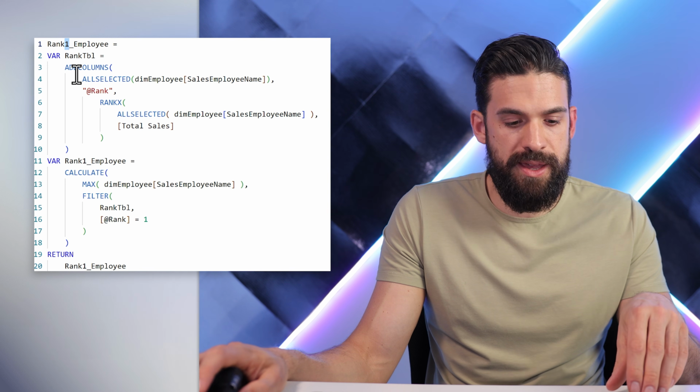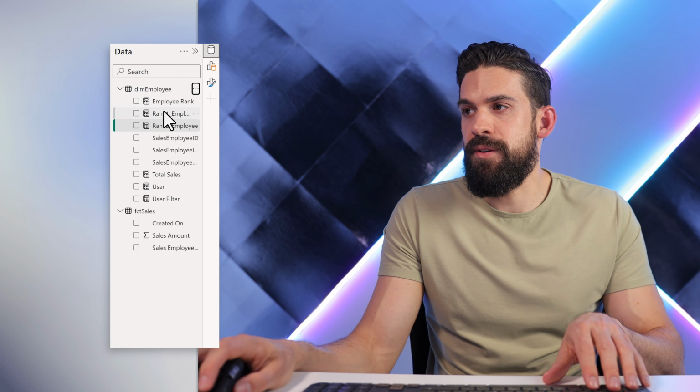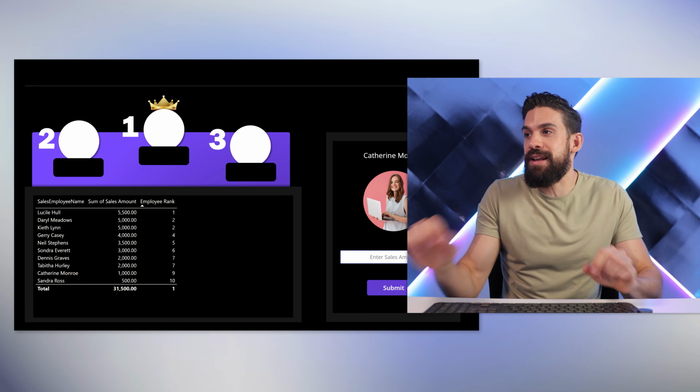Okay, so over here we have a 1, that's going to be 2, and then once more for the rank 3 employee. All right, so we have the measures that return the first, the second, and the third employee based on the sales ranking. Okay, now let's test them.